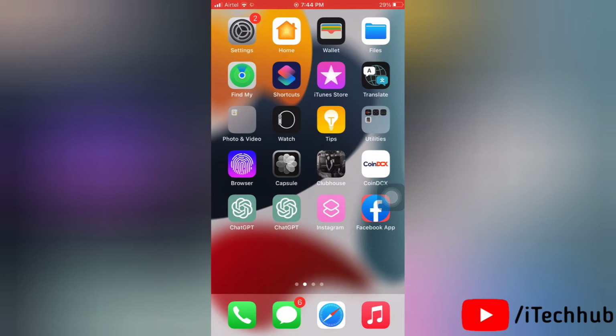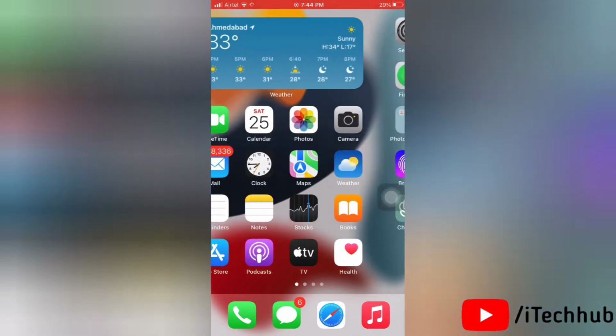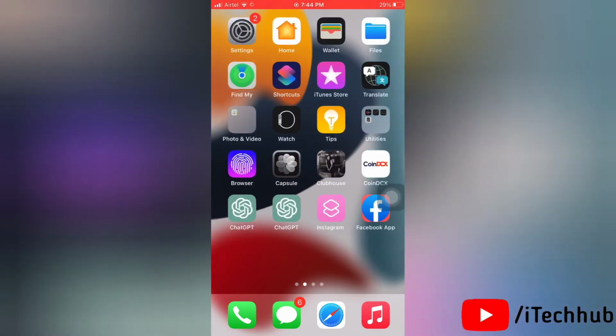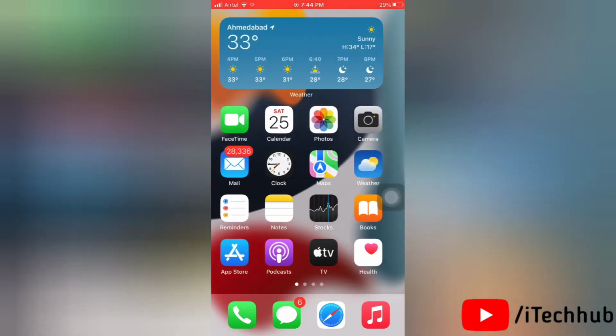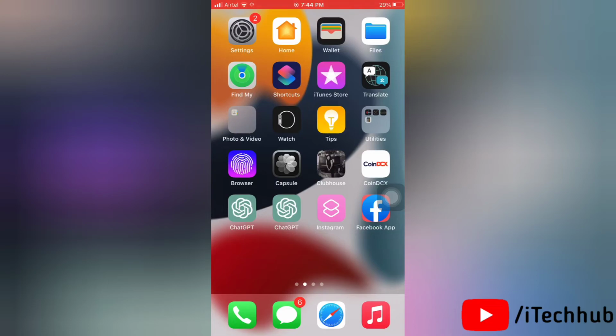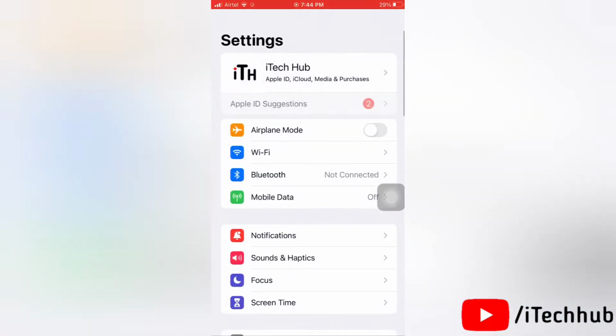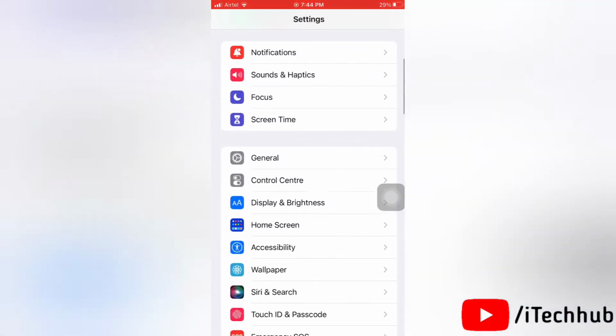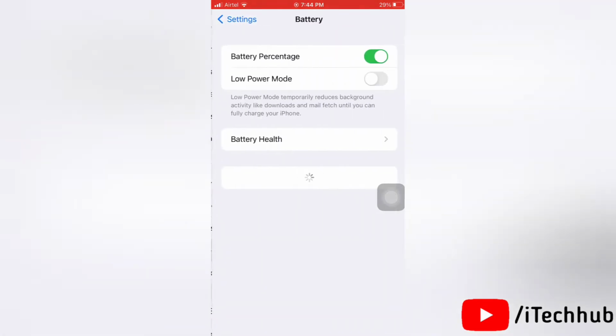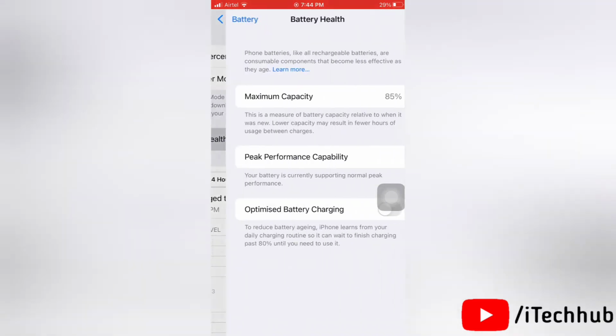Now the second solution is to check the battery health of your iPhone. If your iPhone's battery is degraded or damaged, it may cause unexpected shutdowns. To check the battery health of your iPhone, first of all go to the Settings app on your iPhone. Then scroll down and tap on Battery. Next, tap on Battery Health.